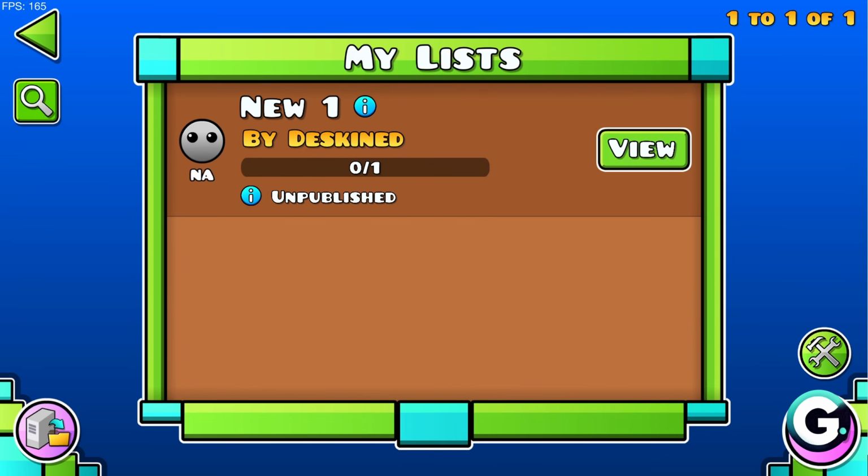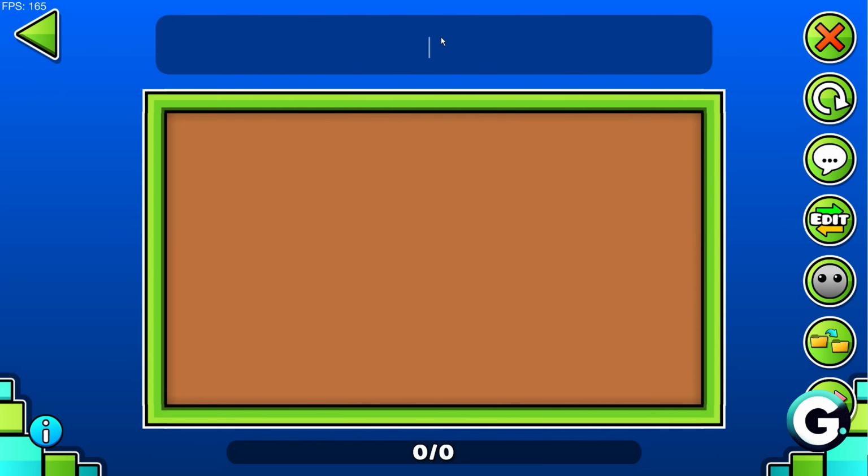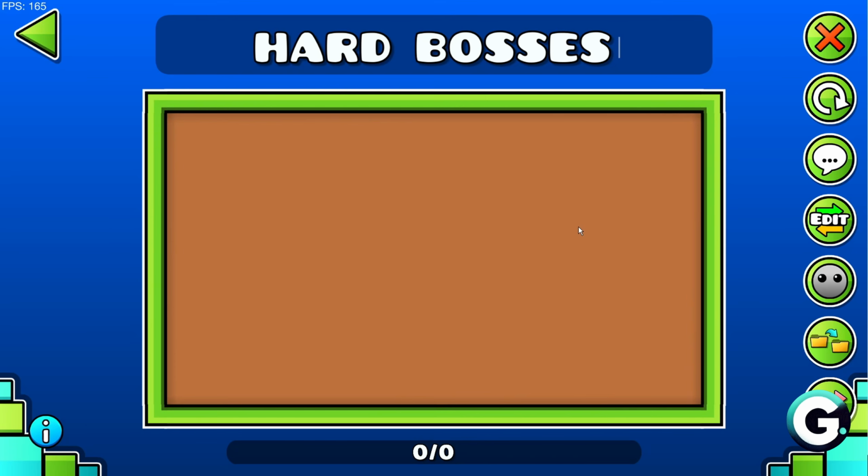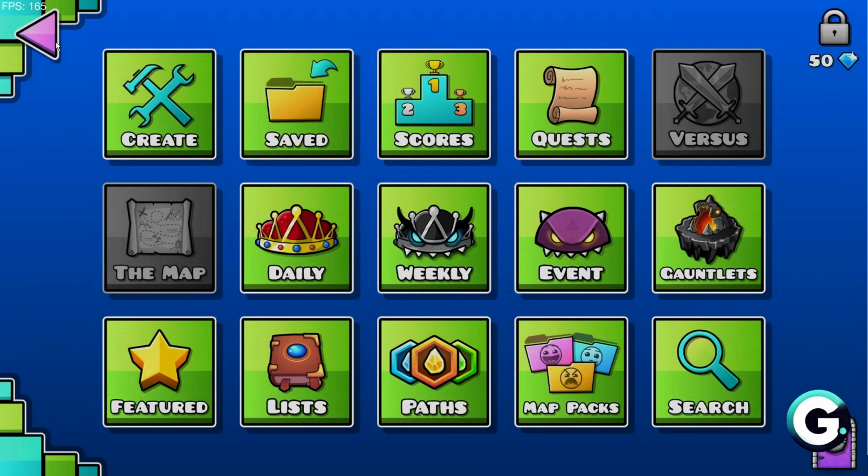So to create a new list, click on new, and then I'm just going to name this hard bosses. And you could just go ahead and name this to whatever you want to. So it's going to be this one. From there, let's navigate back to levels.